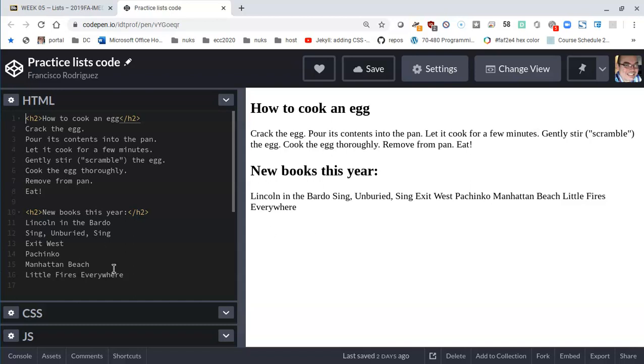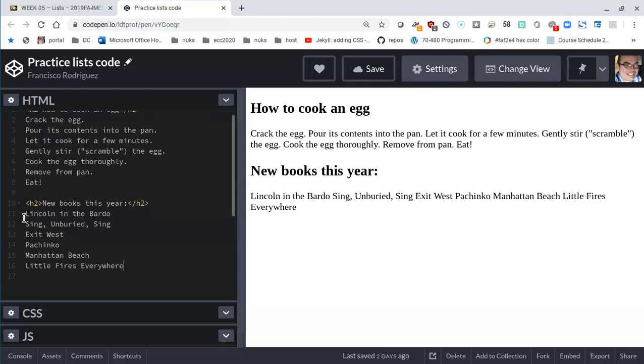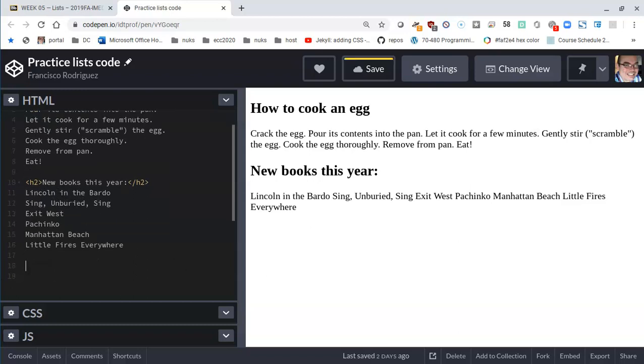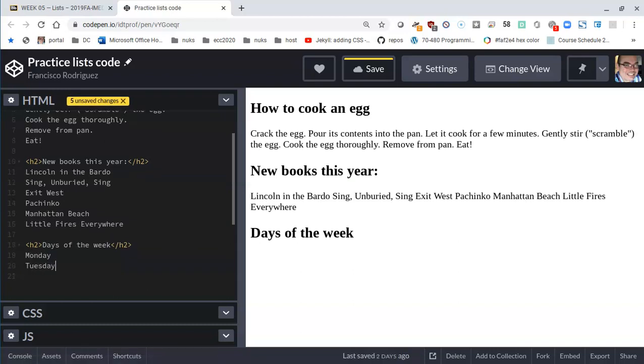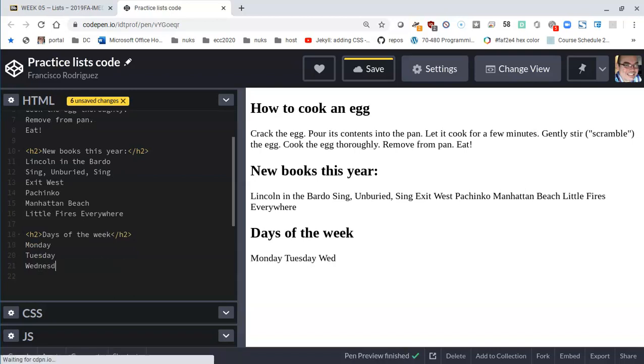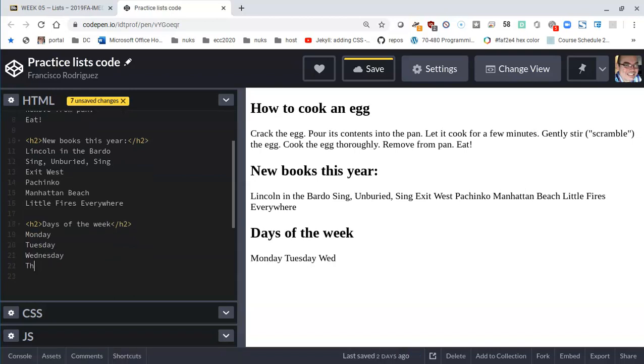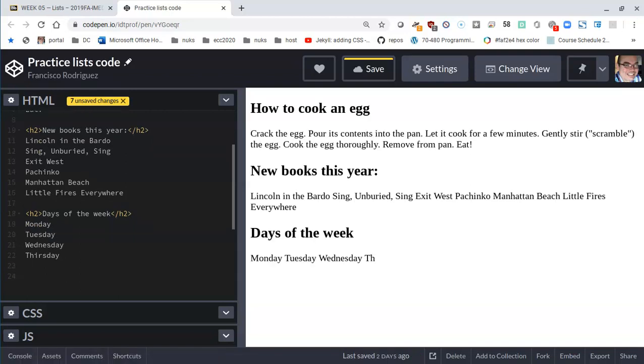Just to show you what's going to happen, you should be adding code to this existing text. Let's say that I have a third list. You don't need a third list. This is just for demonstration. But I could say H2, and I'm going to call this days of the week, and close H2. And then I'm going to say it's Monday, Tuesday, Wednesday, Thursday, and Friday. Yes, I misspelled Thursday. And that's pretty much it for the list.